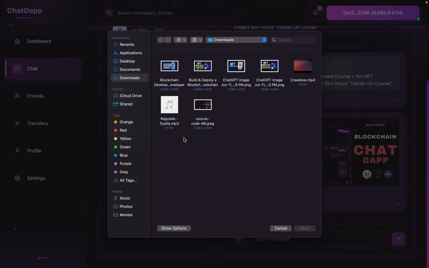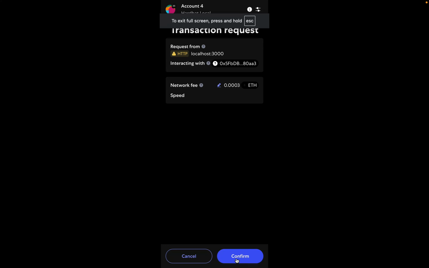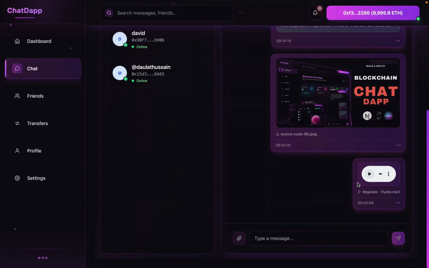So I'll simply come here, send the audio, and click on open. Here you will find the file is opening and uploading to the IPFS, and we got it. Now we simply click on confirm, the transaction is completed, and we have uploaded the file. I'll click on play and you will find that it's playing. So this is how a user can send the media file, text file and video file.